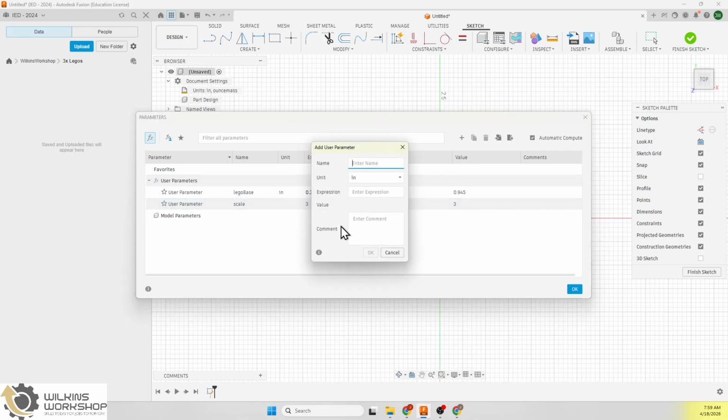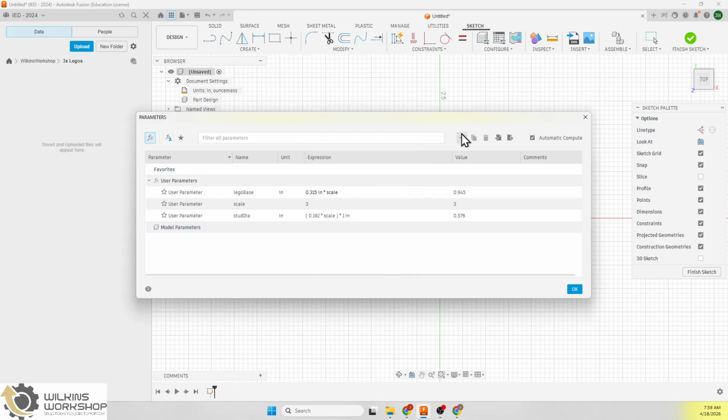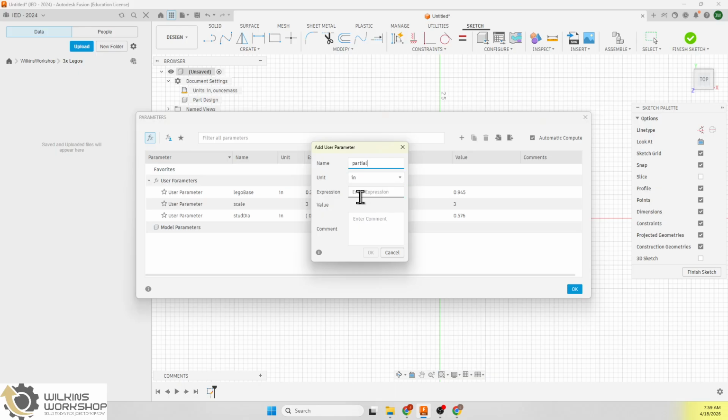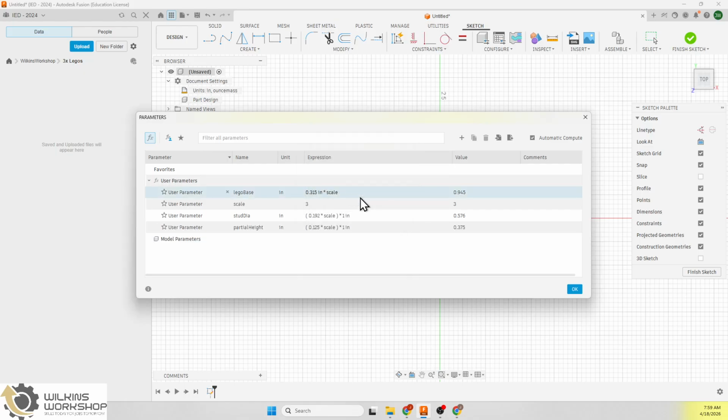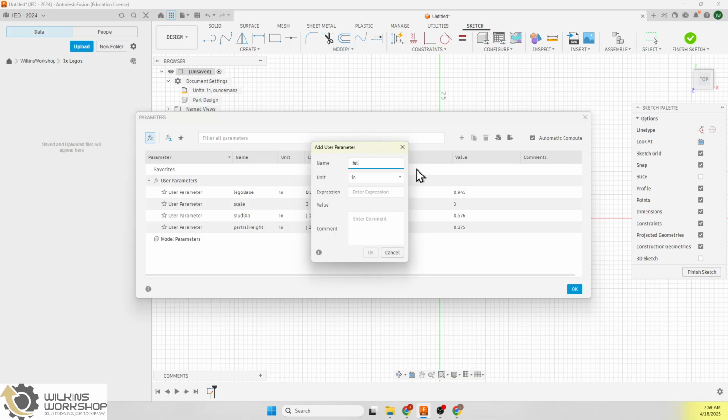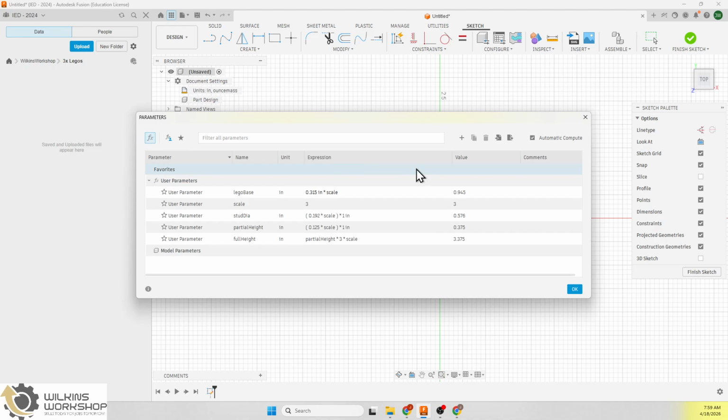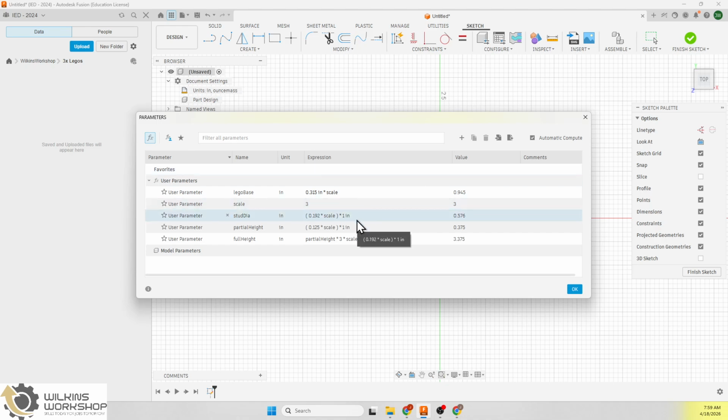That looks good. We also have a stud diameter, and that's 0.192 times scale. And then we're going to have a partial height, and that is 0.125 times scale. We're going to have a full height, and that is partial height times 3 times scale. So partial height is the height of a single brick or a single plate. And we're just measuring these with a caliper.